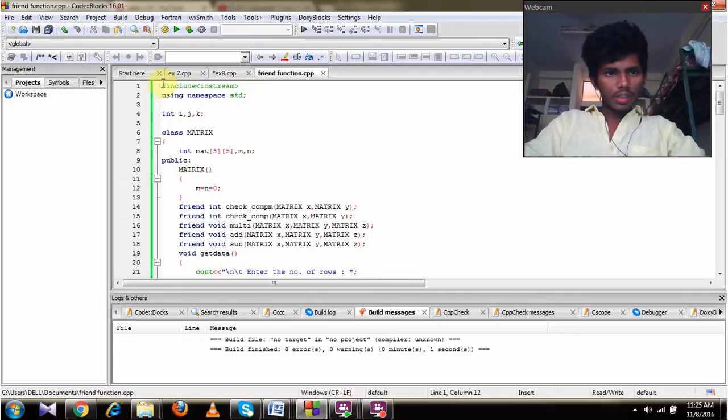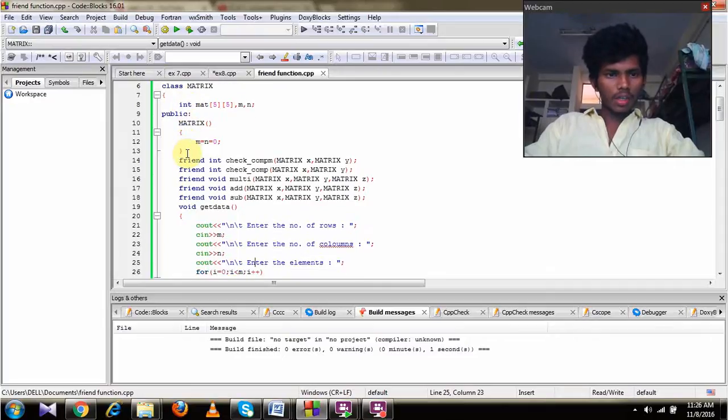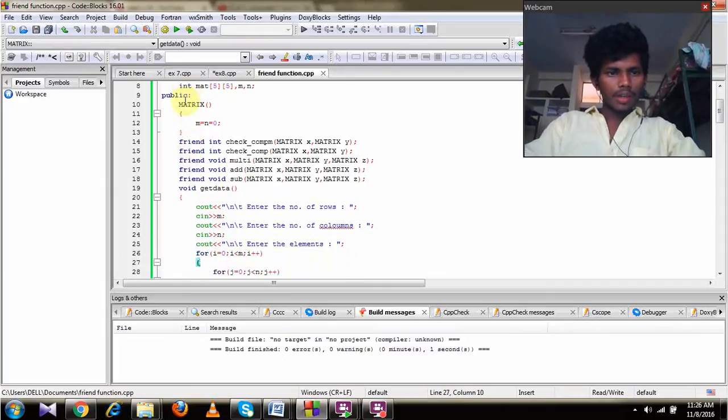#include <iostream> is a header file, and using namespace std is the standard library. In int, we declare i, j, k, and in it a class Matrix. In that we declare an int array mat[5][5], and m, n, and public Matrix.